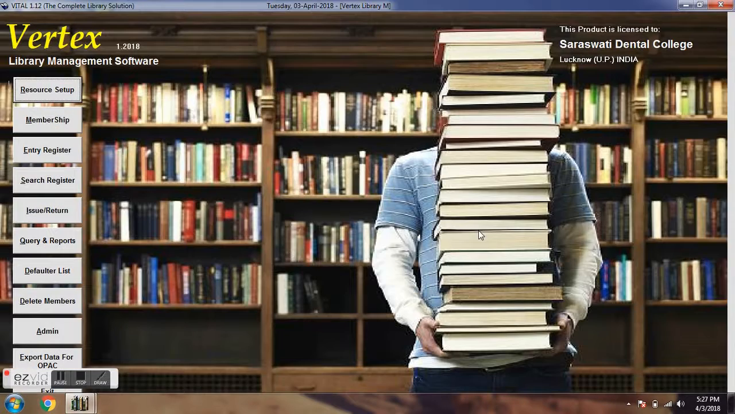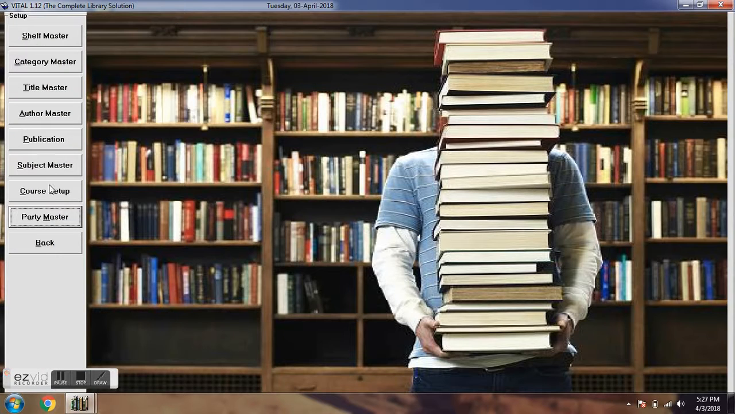As you can see, I just logged in and this is the software, and its name is Vertex. These are the modules present in the library software. First we have resource setup. Under resource setup we have different heads.